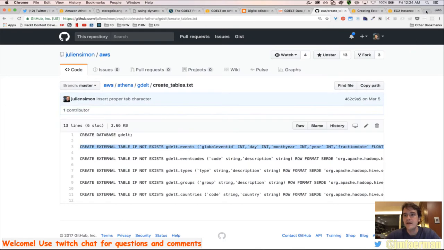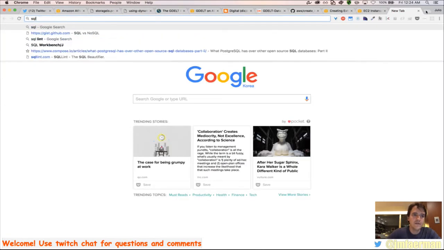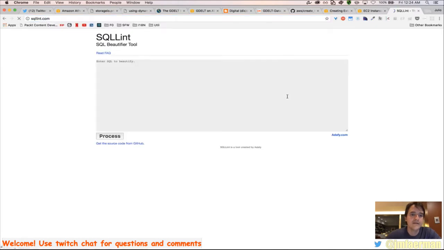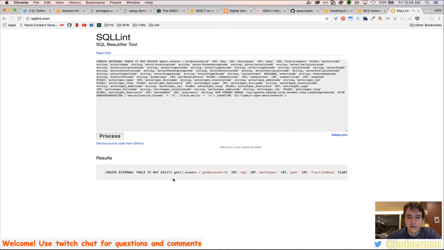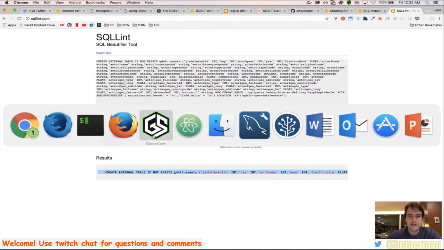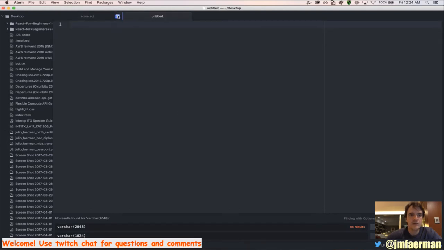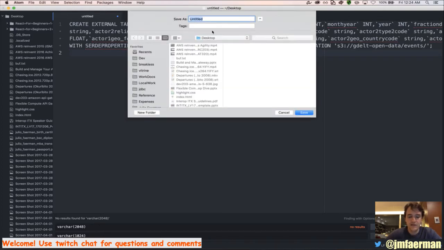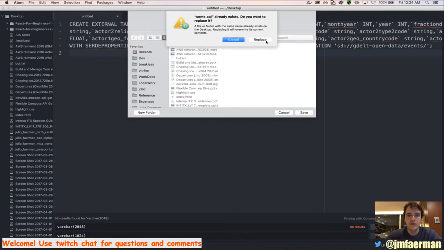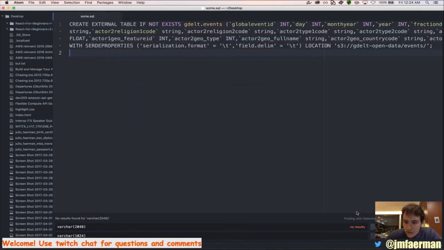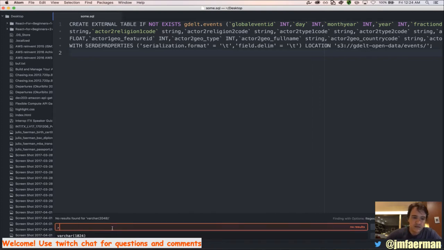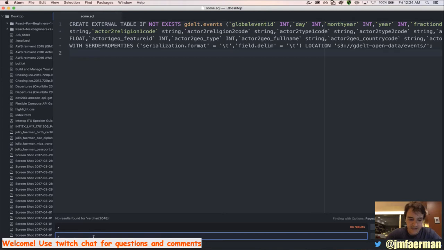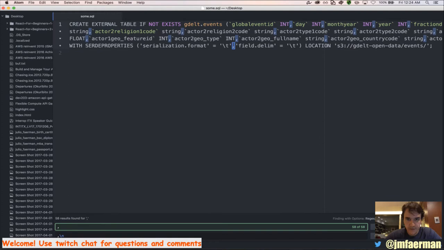So on sqllint.com, I hope we can... not. I'm trying to format this. Let's do it in Atom. So in Atom, if we just save this to some SQL file and enable regex and replace commas with commas and new lines, we perhaps can understand this a little bit better. And replace. Yep.